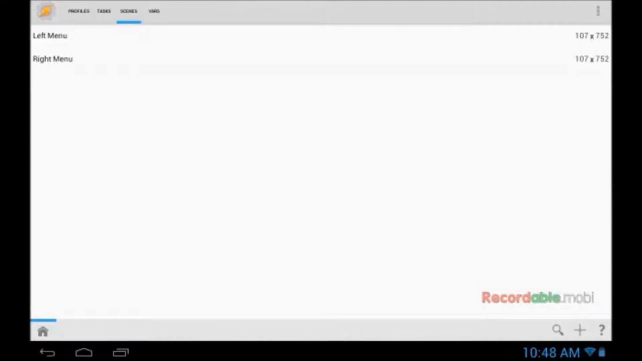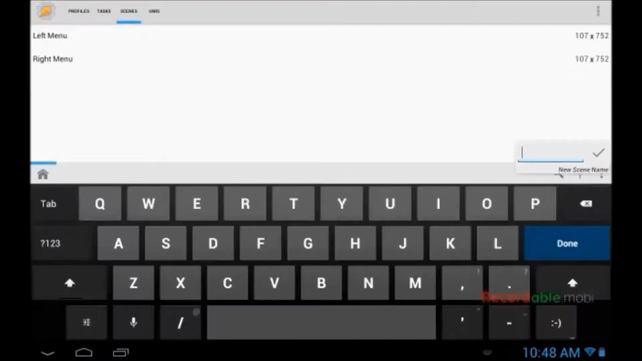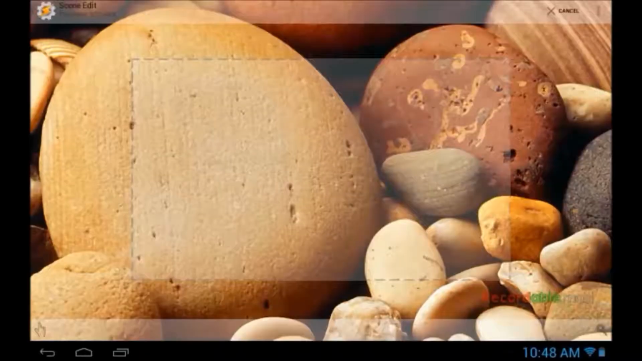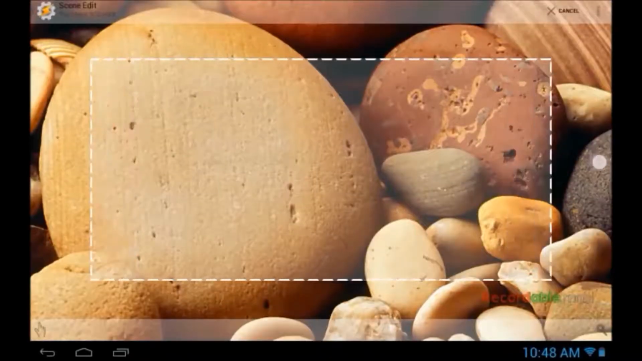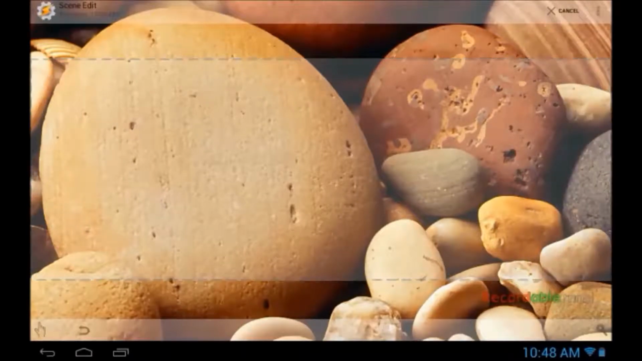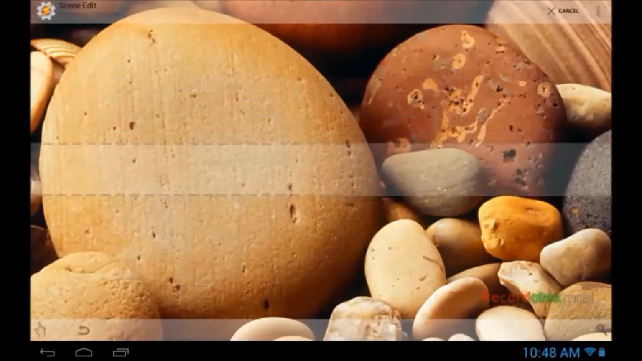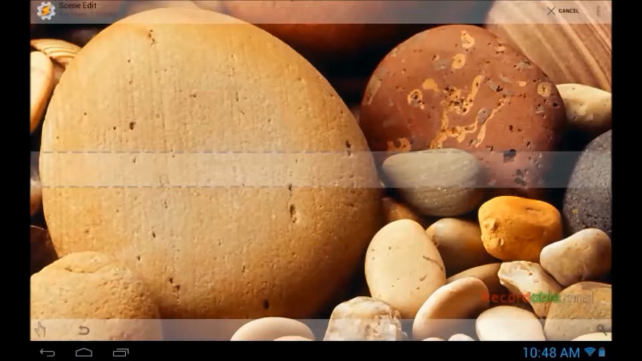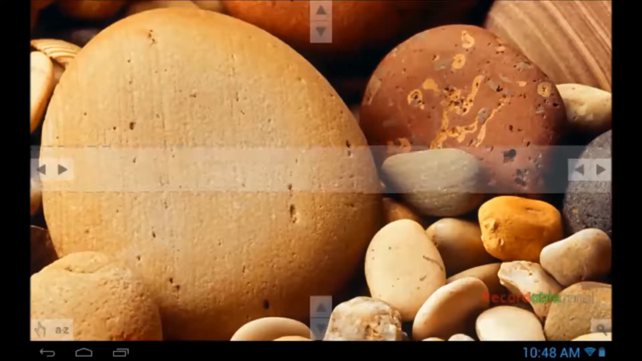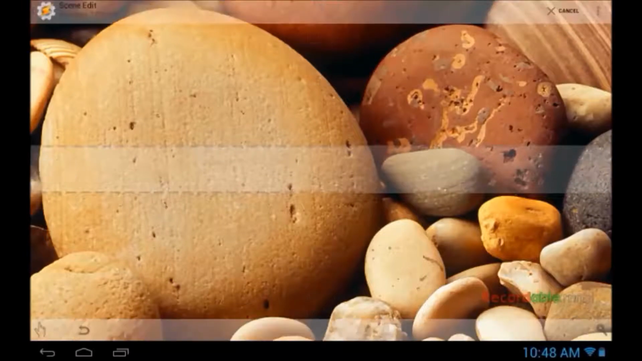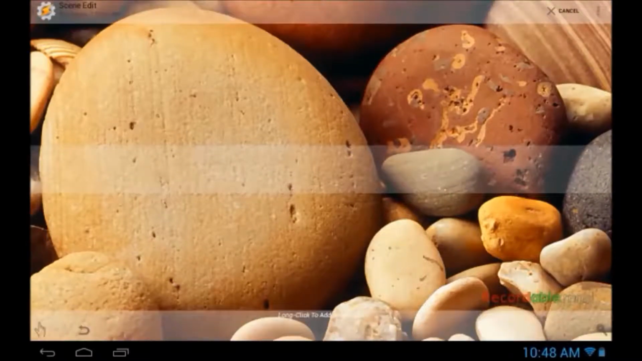until we get back to the main Tasker screen. And then we're going to create a new scene, and we're going to call this one top menu. And hit the check mark. And then we want this one to go from left to right all the way across the screen. And then of course we don't need it nearly as tall, so we're going to make it a little smaller so we have just enough room for our app tiles to fit. And then go ahead and hit the back button and hit the magnifying glass in the bottom right hand corner.